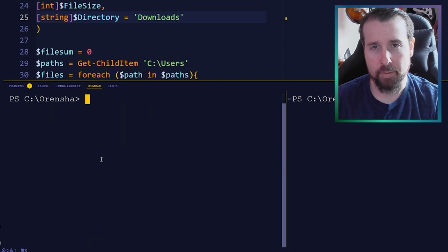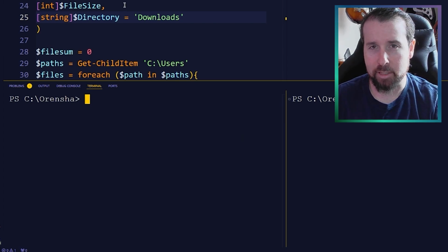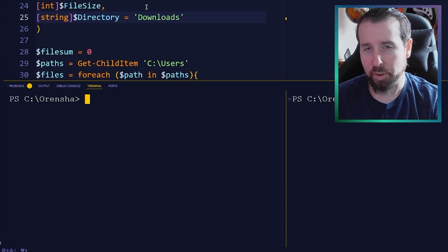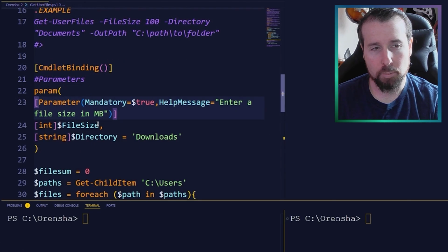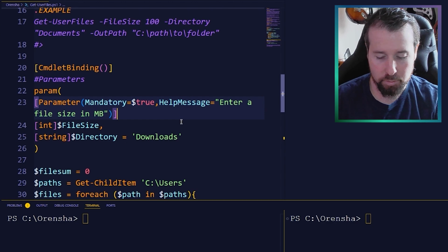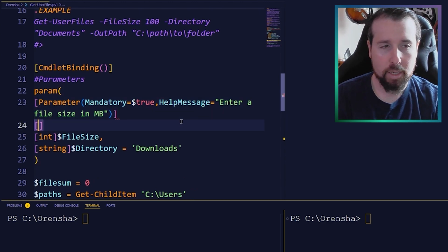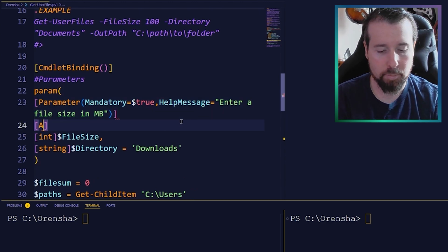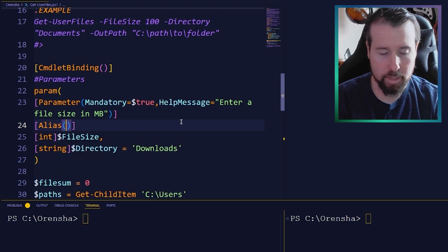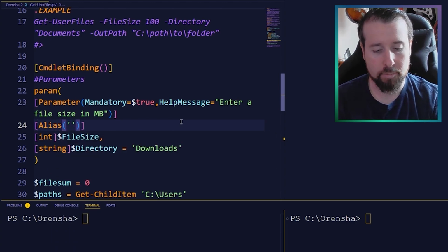Let's clear that. And then the next thing we're going to look at is adding an alias for our parameters. So this doesn't necessarily make the most sense for this script here, but I want to still point it out so that you know about it. So the parameter file size is fairly specific, but if you wanted to add an alias so that you could use a different name for that parameter, you can do that by adding another decorator, and we'll put that in our brackets and then specify alias. And then in parentheses, we'll put our alias name. So in this case, it's going to be size.